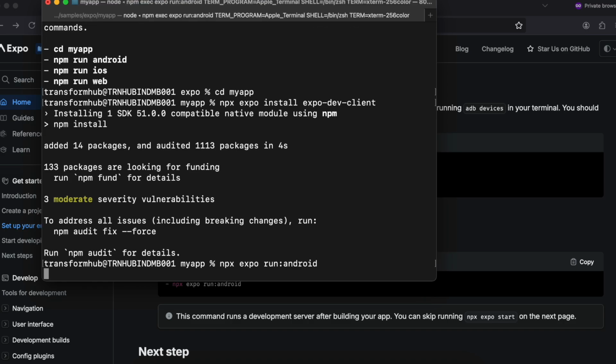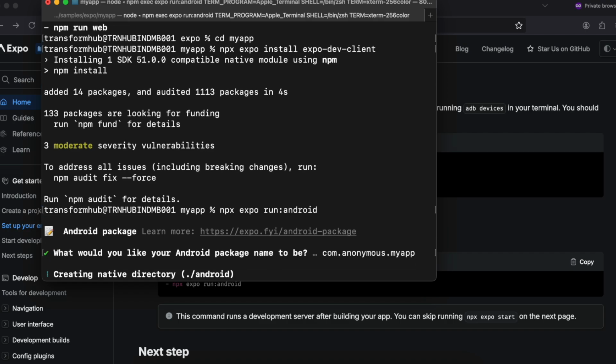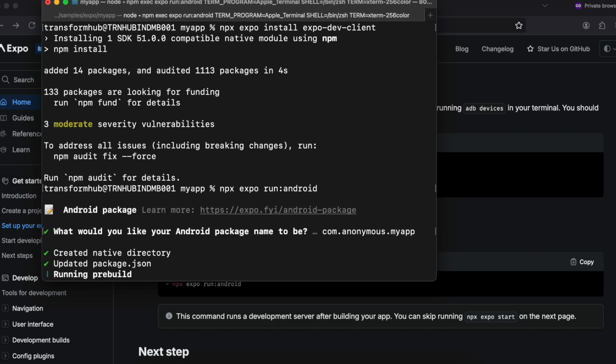It is asking me for a package name. You can set it to whatever you feel like. I'll just keep it default and press enter. Now it will create the Android folder for us. This will take a bit of time, so be patient.